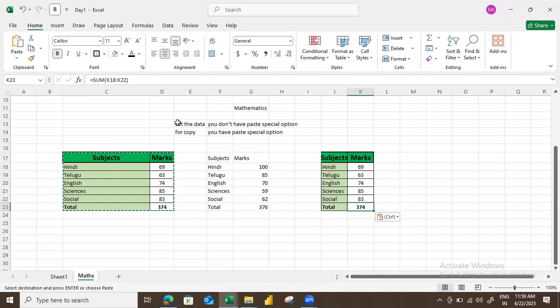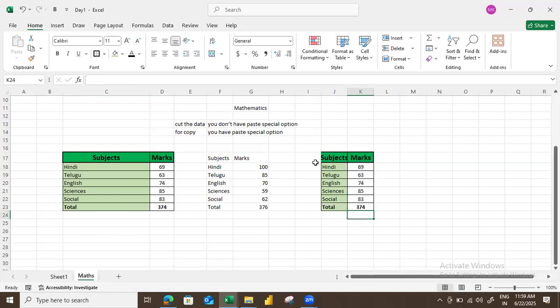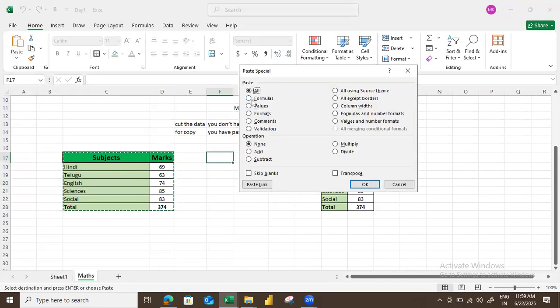With the help of the F2 function key, you can see where the formula is linked. It copied my formula also. Everything is fine, but I don't want this. I am only concerned about the values. I'll delete this because the values changed now. Is this the same values? No, it is not. I'll do Control C, put my cursor here, paste, go to paste special, and choose values.